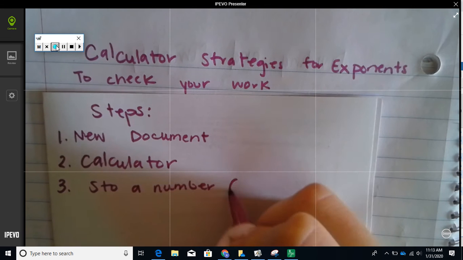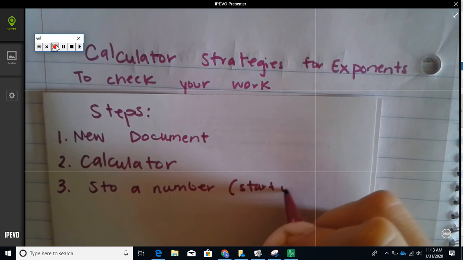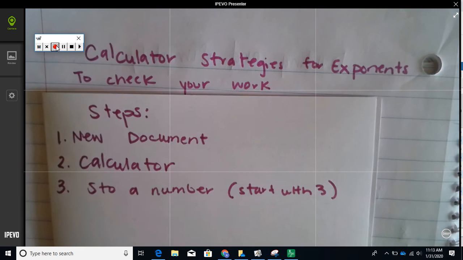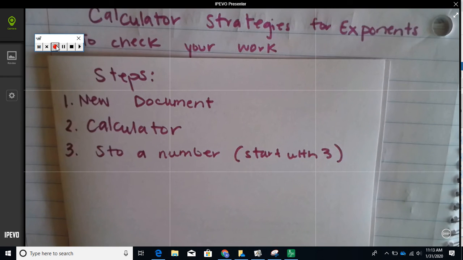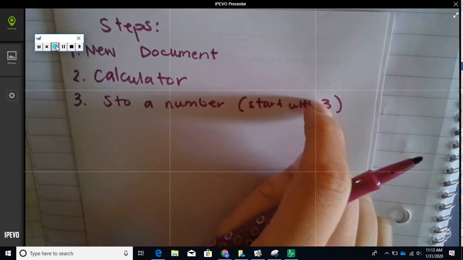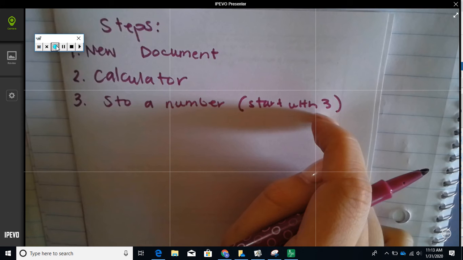The number that you start with is 3, because 3 is the first non-special number. 1 is a special number, and it has special properties. 2 is a special number, 0 is a special number, but 3 is the smallest non-special number. So you start with 3.